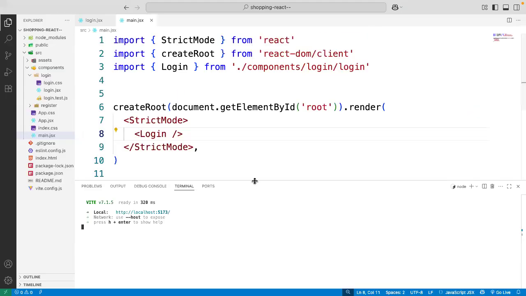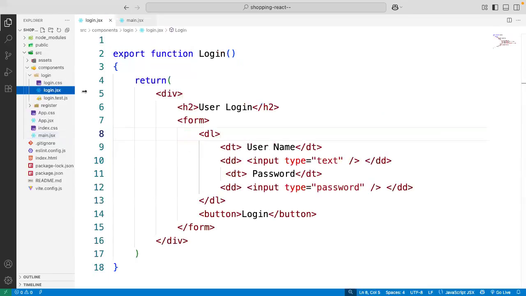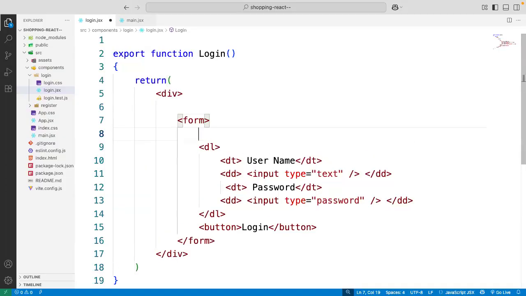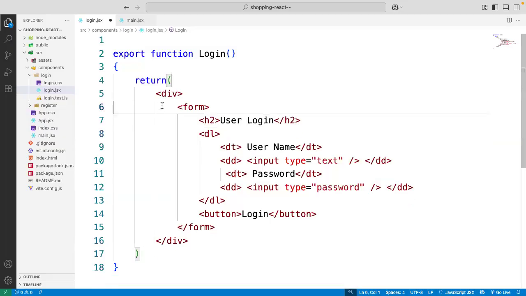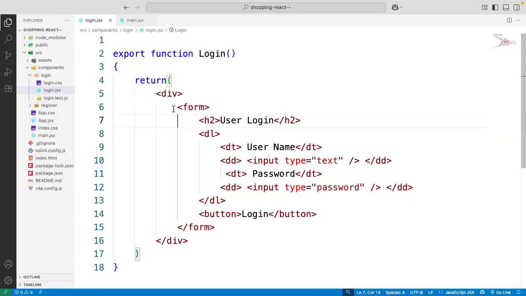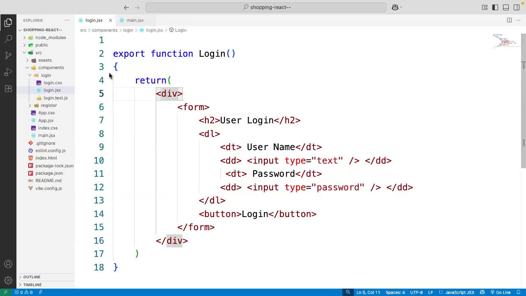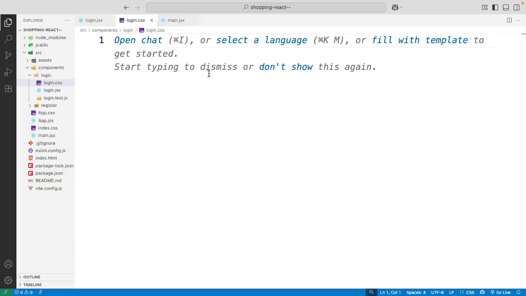So then what I will do here, we will go to the login JSX. This is the design we are having. Because it is a form, better I will keep this heading also inside the form. I will keep everything in one container div. So for this div, I want some styles to apply. Then go to CSS and add some styles.